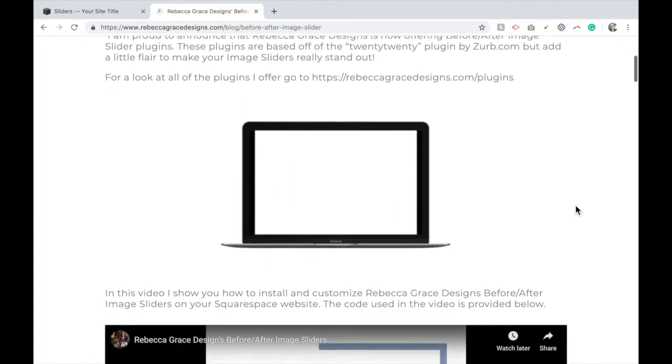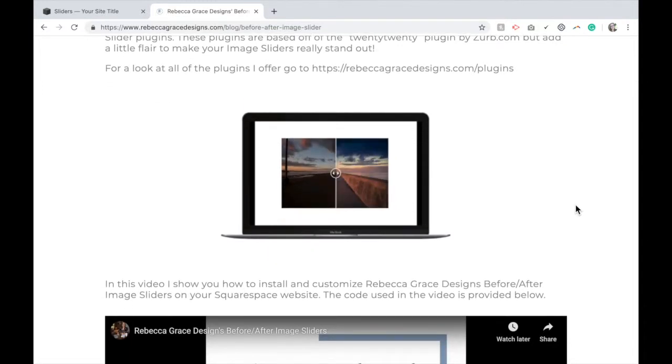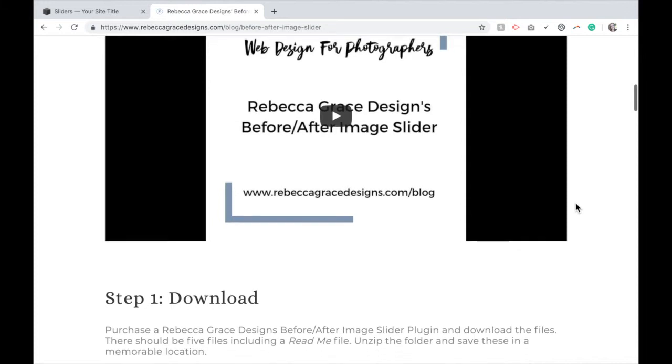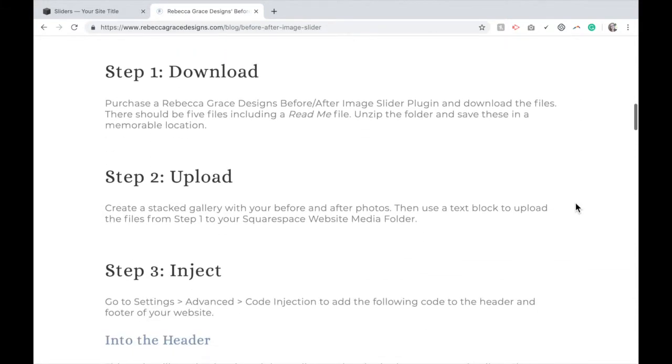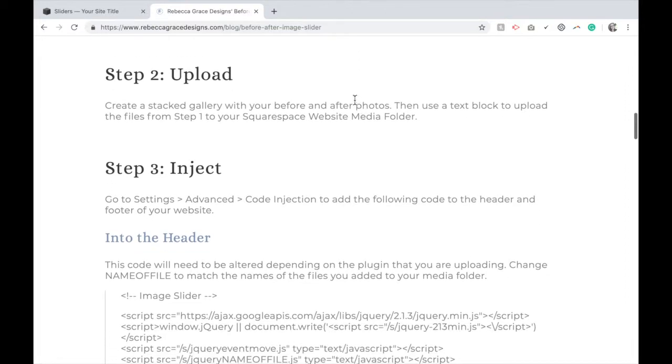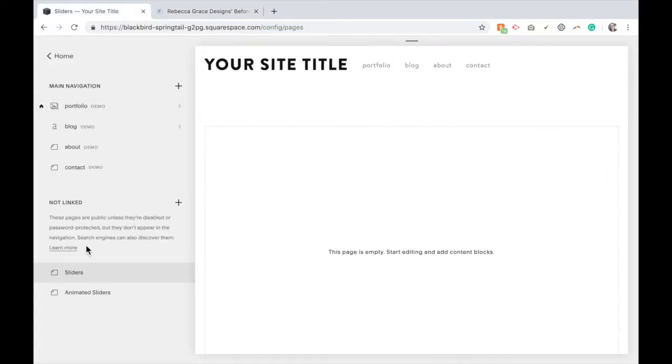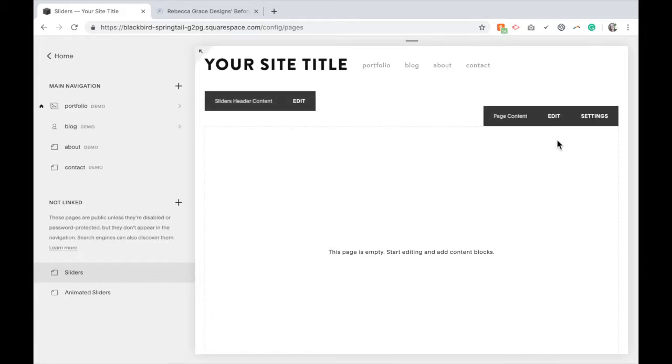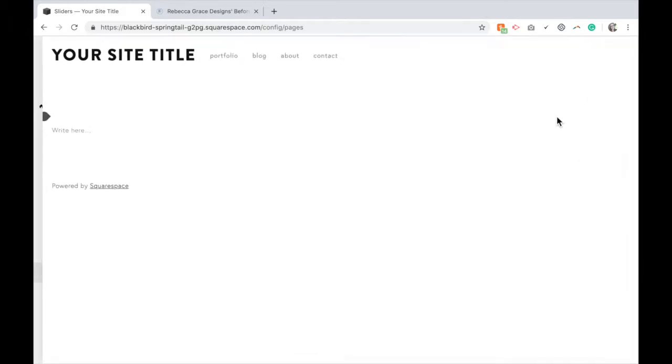Okay, so let's take a look at how to actually upload these to our site. So below the video that you're watching right now, I have our steps here. We've done the download part. We're now going to upload those files to your Squarespace website. So go to your website and click on the page that you want to have the sliders on. We're going to click Edit.